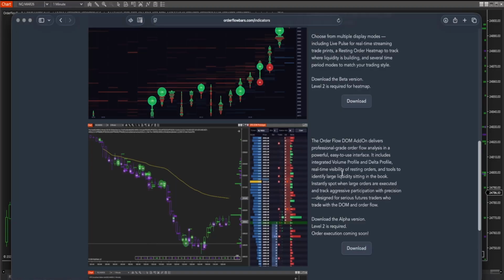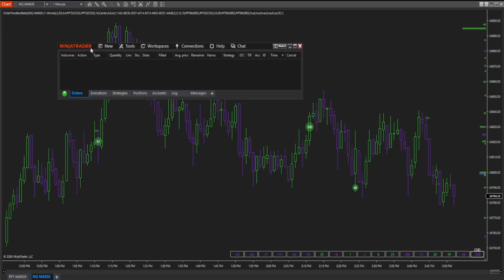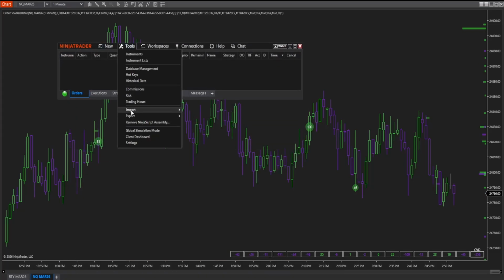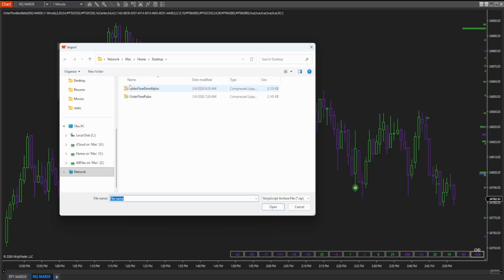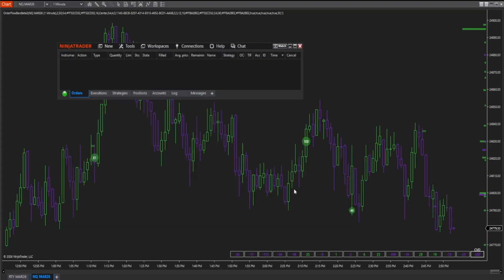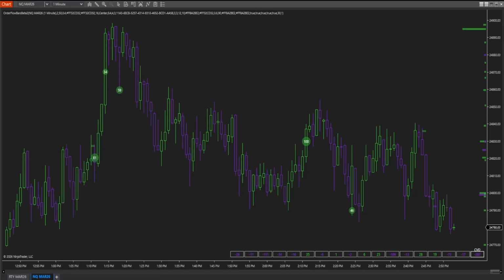What you want to do is, to get the DOM, download it. And once you click on download, you can import it. To import it, you want to go to Tools, then Import, then NinjaScript Add-on. You click on that and a window will appear. When that window appears, you'll see Order Flow DOM Alpha. You want to choose the zip file and then click Open, and then it will import it. Now, it might ask you if you want to restart NinjaTrader, and you'll have to restart.